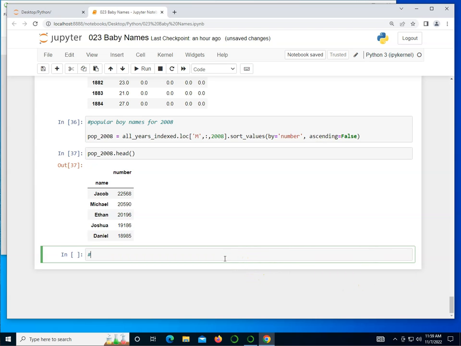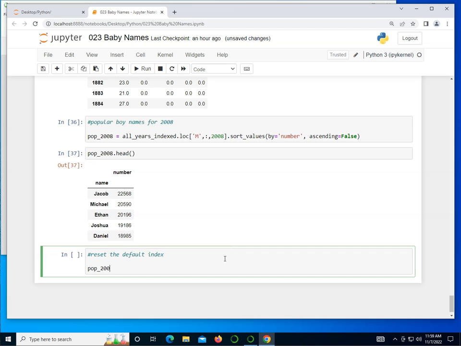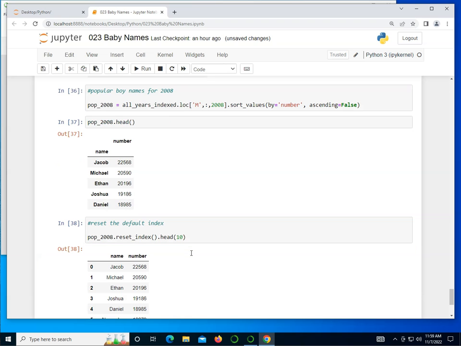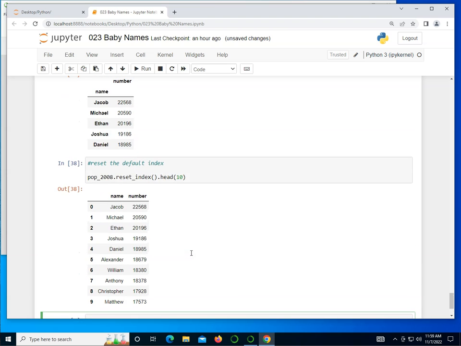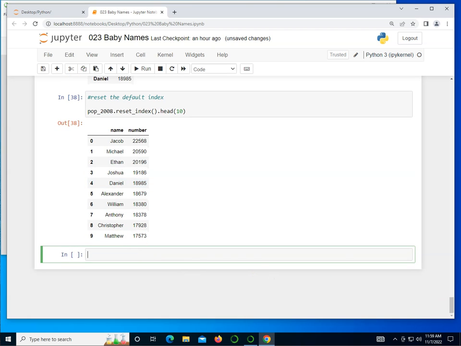Let's go ahead and reset the default index for ourselves. And to do that, I'm going to take pop 2008, because currently it's indexed the same way as all years indexed. I'm going to call reset index, which is a method. And then I'm going to take a look at the first 10. So this one looks a little bit nicer now. I do have the names with the indices, although it starts at 0, of course, but I see that I still have the one name that I picked, which was Michael, being in the top 10, but nothing else.